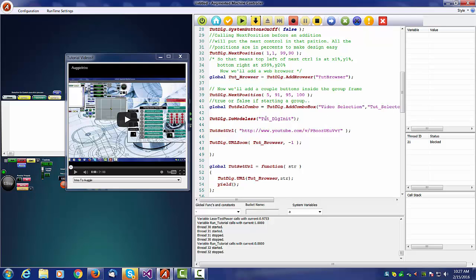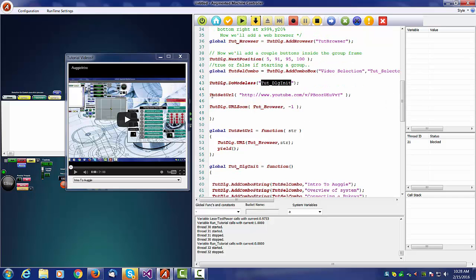We then do modeless, and we tell it when we do modeless to go to tut dialog init as its initialization script. In this case, since I have a browser on the screen, I also set a default location as a YouTube location for the Auggie intro. I then told it to zoom. This is a URL zoom command which tells the YouTube screen to zoom to the size of the window I created, because normally if you just open a web page, you'll see that the web page takes up your full screen, but you're just looking at a little window of it. So by using URL zoom, you get to see the entire page in a window.